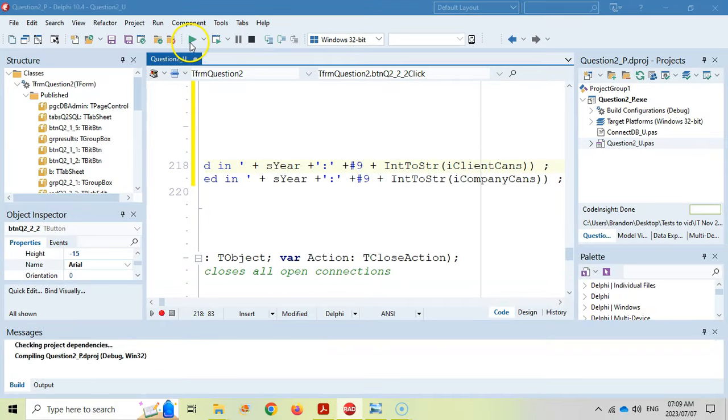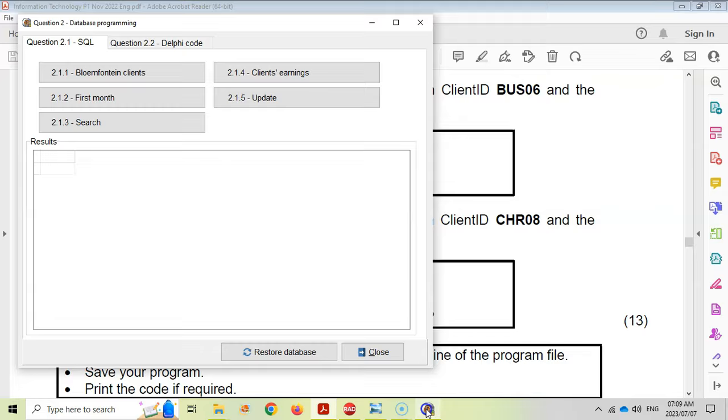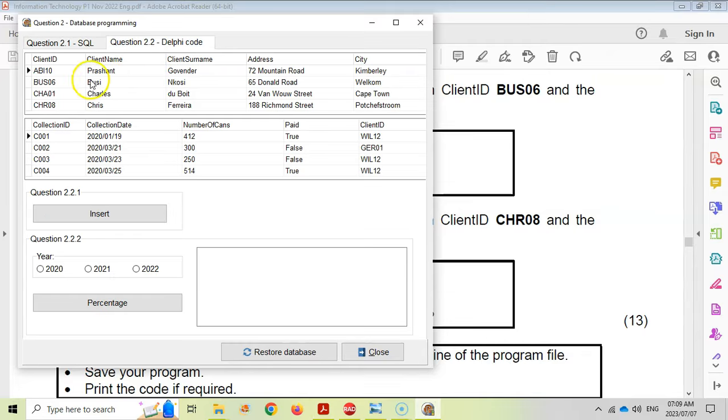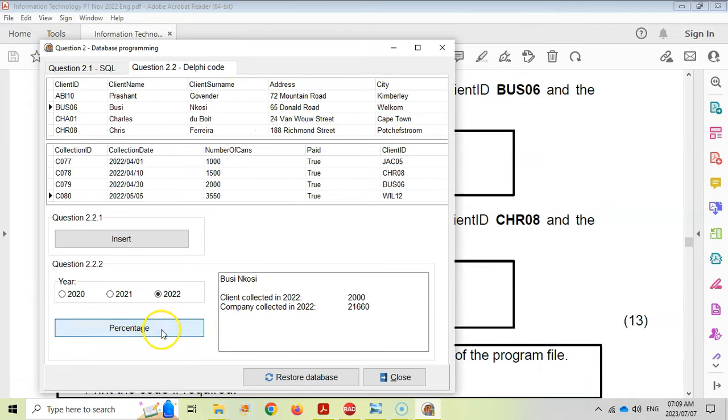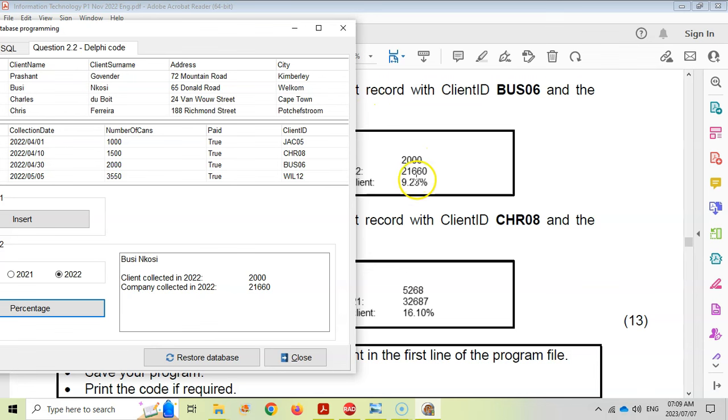Let's test that. So let's try Busi and Corsi. So we're going to come here to Busi, there, that one. And we want 2022, if I remember correctly. There we go. And let's click percentage. Do we get the same values? Oh, those values are good.